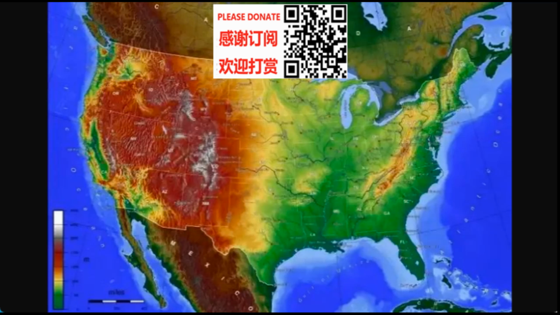The overall plain is about 4.82 million square kilometers, accounting for one-half of the country's land. The area of plains ranks third in the world. They are mainly distributed in the central, Great Lakes, eastern and southern coastal areas.